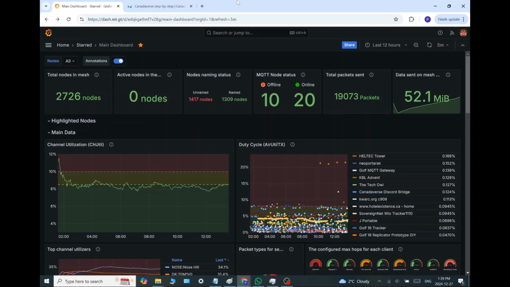Okay, guys, what I'm showing you here, and I will post this link in the description too, is the actual MQTT server for Canadaverse. The main reason you'd want to come here at first would be to check that your radio, and there's mine, Heltec Tower, is actually making a connection and showing up. That confirms that you're part of the network and you're ready to communicate with everybody else. So there you go, guys.